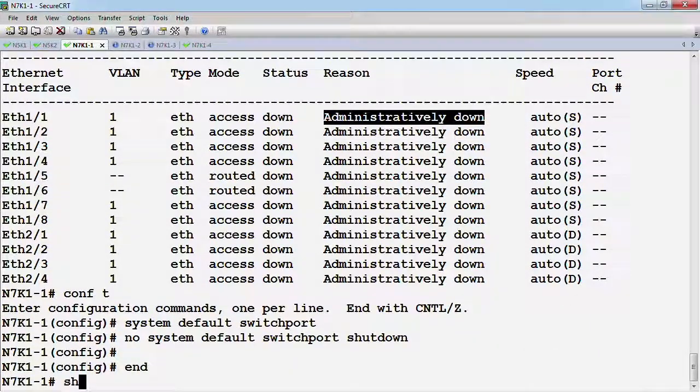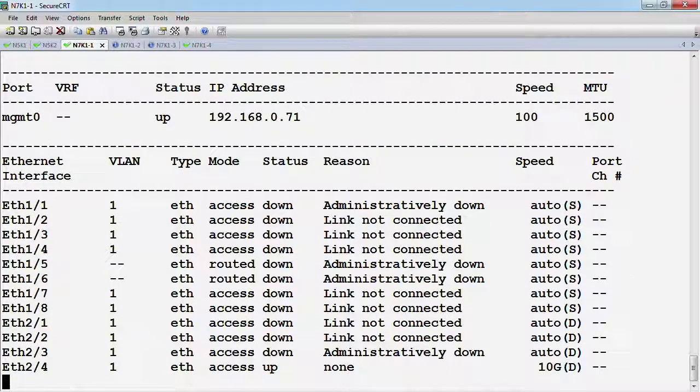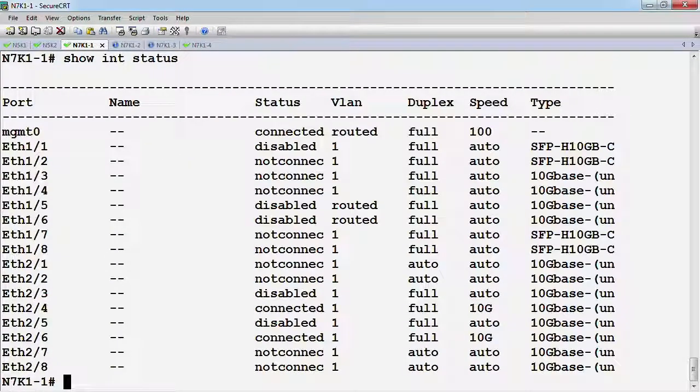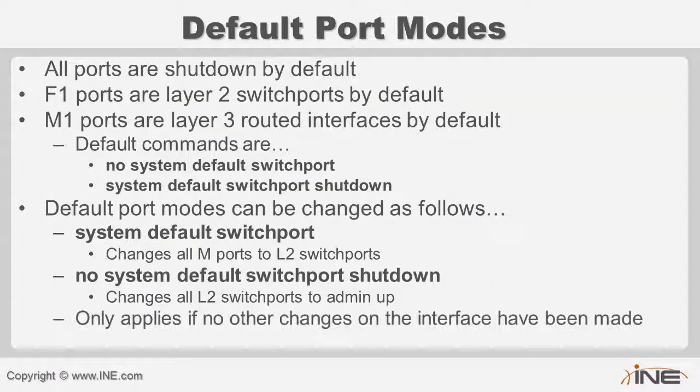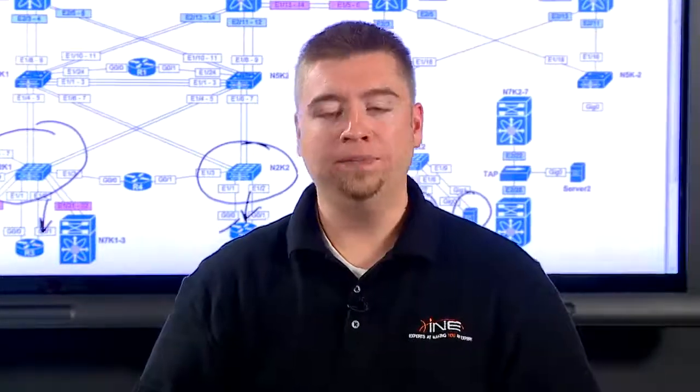And if we now look at the output of the show interface brief or the show interface status, we can see now that some of these links have come to the admin up state. Some of the links are still disabled. Some of them likewise are still in routed mode. And the reason why is that these two commands will only apply if no other changes have already been made on the link levels. So if I had previously gone to the interface and said something like change the speed or change the access VLAN, change it to trunking mode, basically any possible change on the interface, it means that these global commands are no longer going to apply on those links.